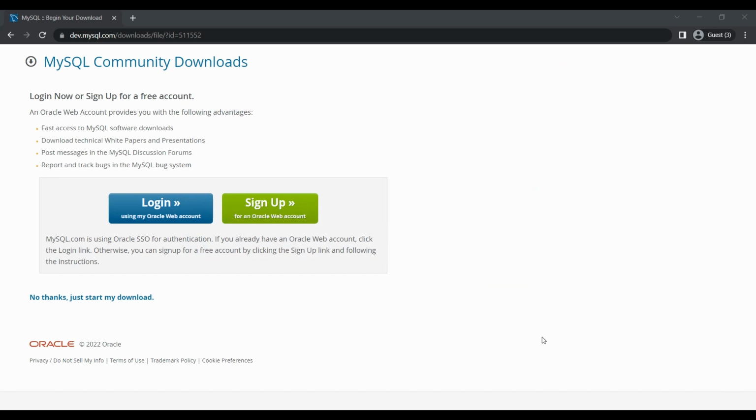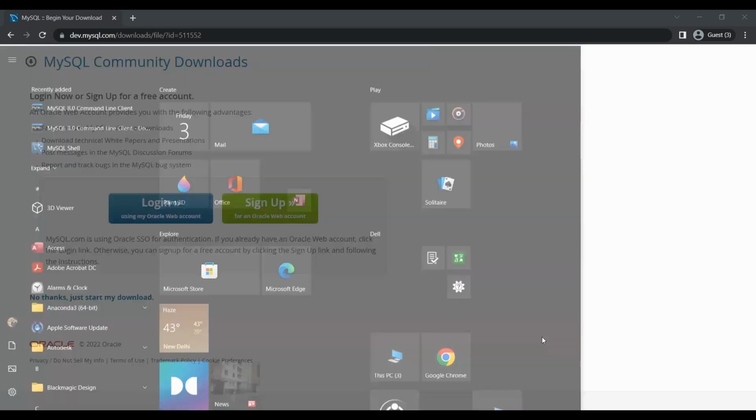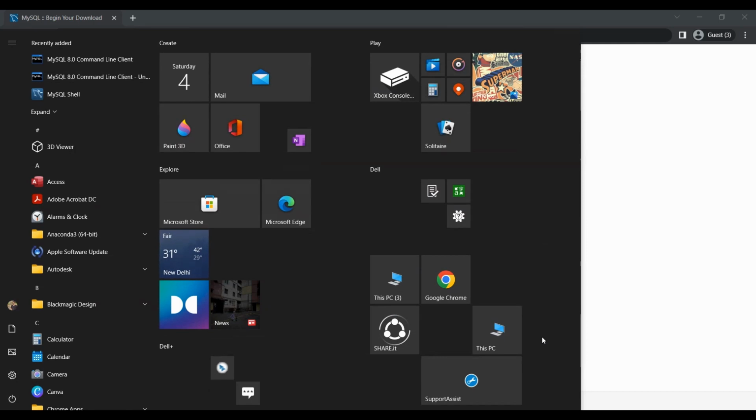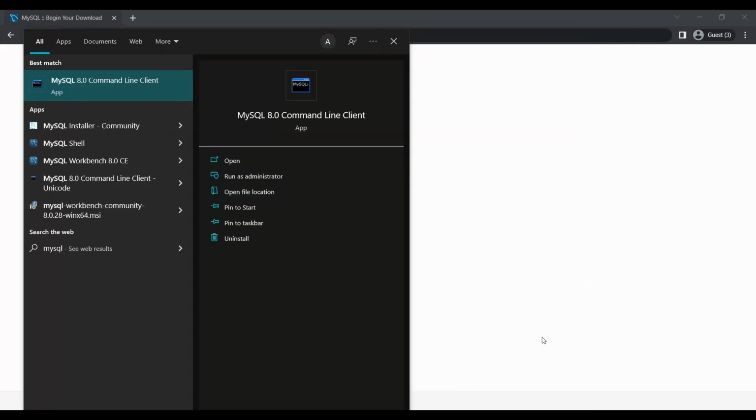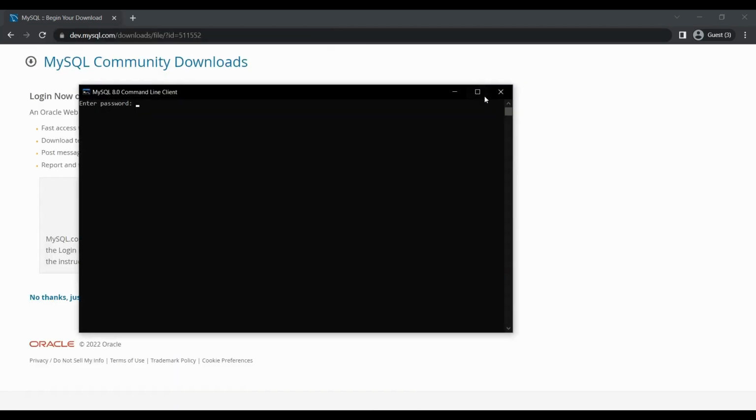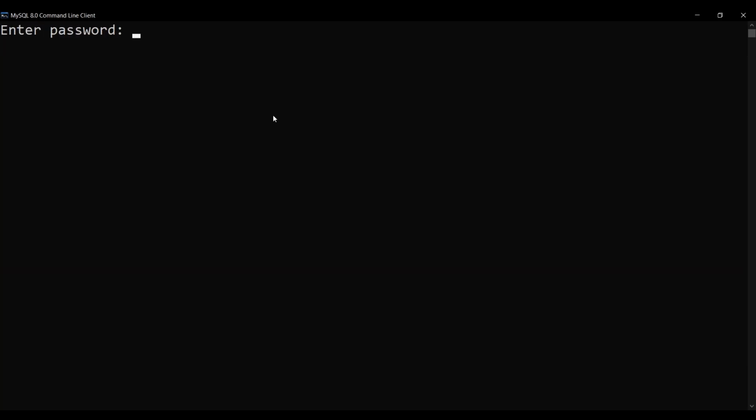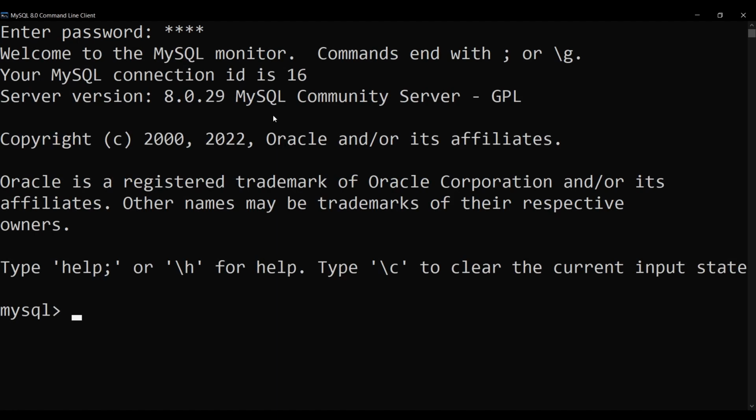Yeah, so this was about it. This is how you can install MySQL on your Windows PC. To launch the command line, all you have to do is go to MySQL, and here for me the command line client has popped up. Just click enter, and as you can see here you can give the password. Give the password which you set during the installation, and that's it. I'm in the MySQL command line interface. You can pretty much run your SQL queries now.